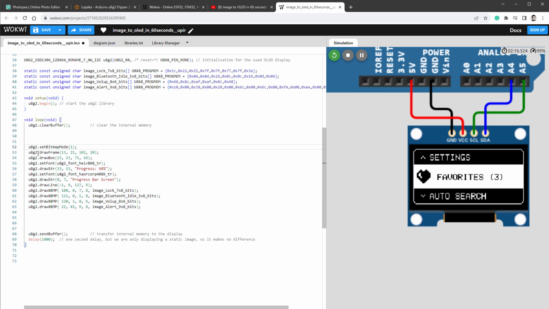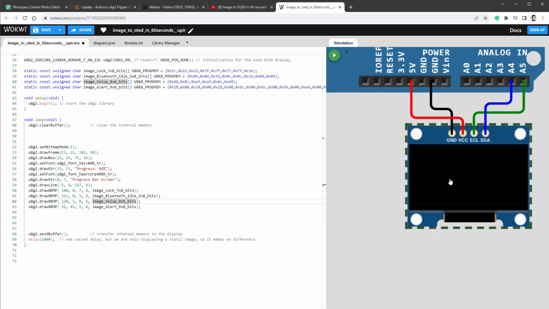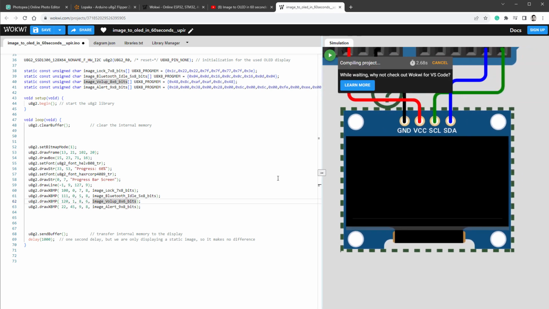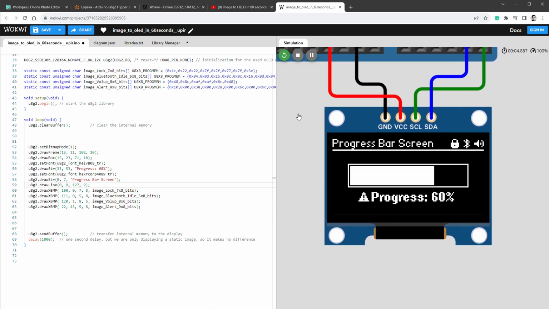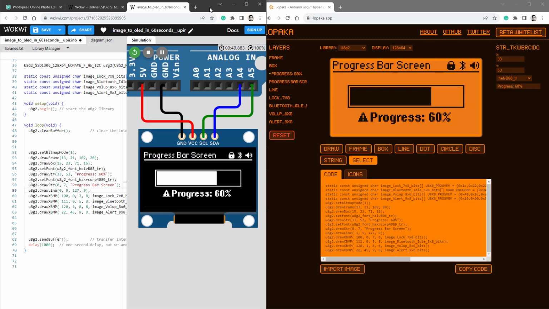You can see that we are drawing frames, boxes, strings, lines and images. And hopefully when I click this restart simulation button, I should see the very same design as we were seeing in the Lopaka editor. And that seems to be the case. Actually, let me show both windows at the same time. So this is the Wokwi editor and this is our design in Lopaka. And you can see that we were able to create this design in a very short time.